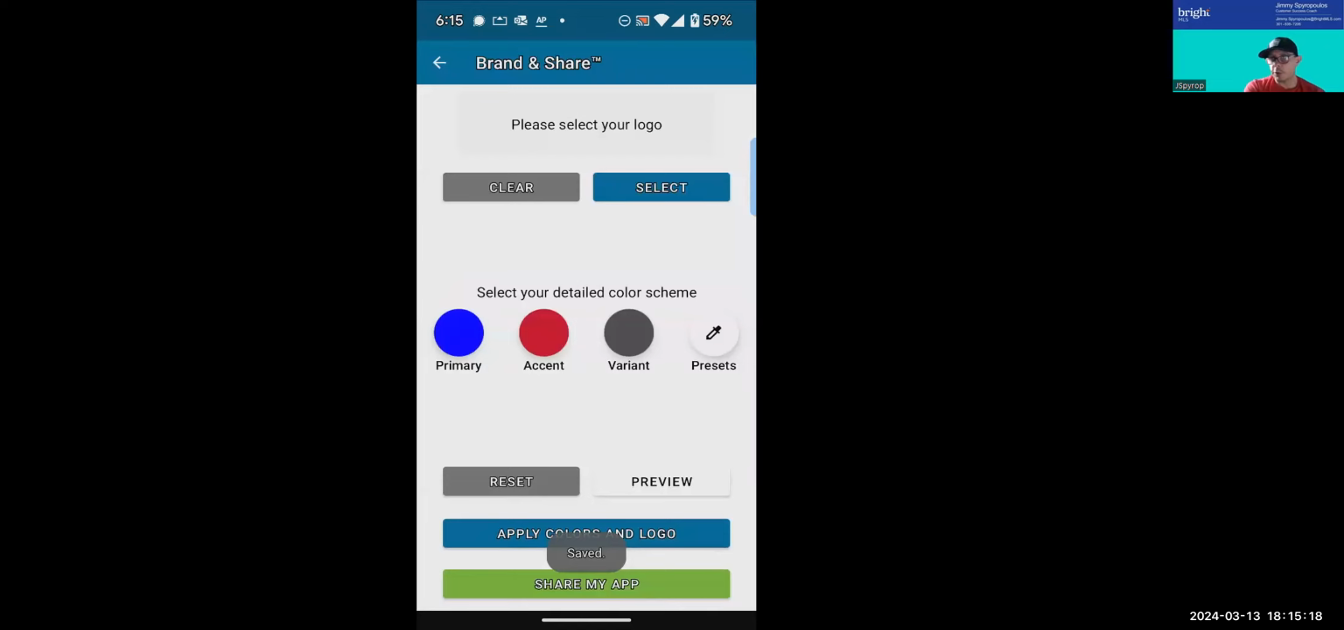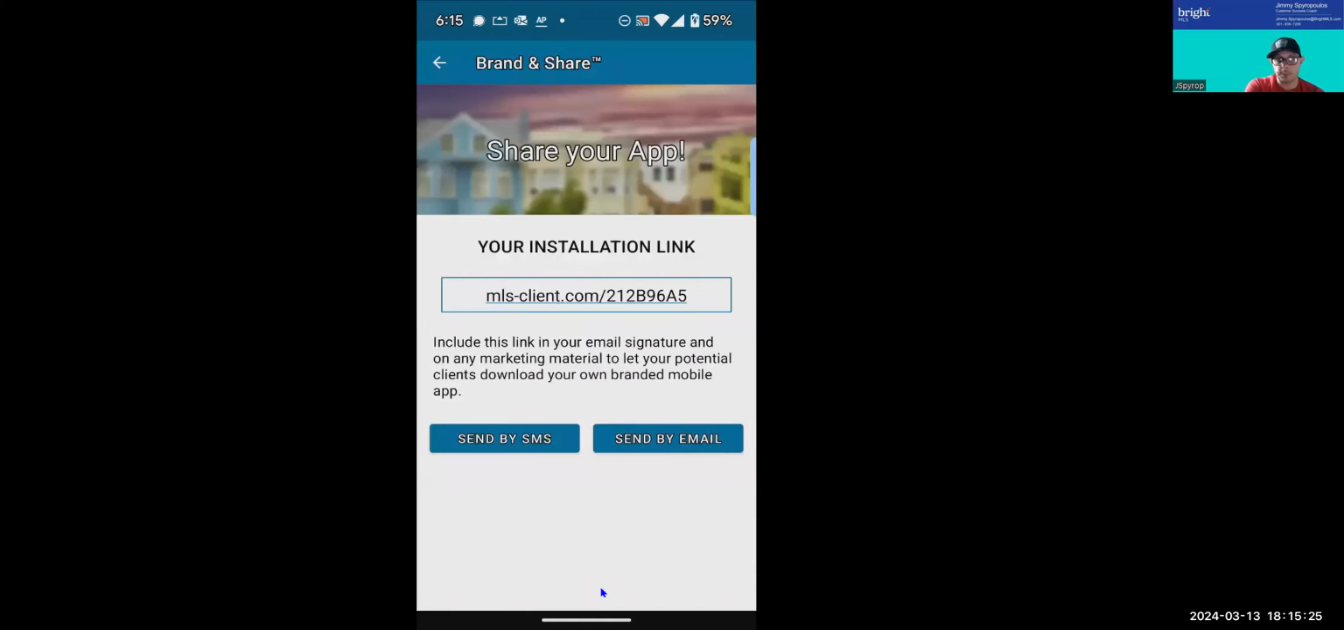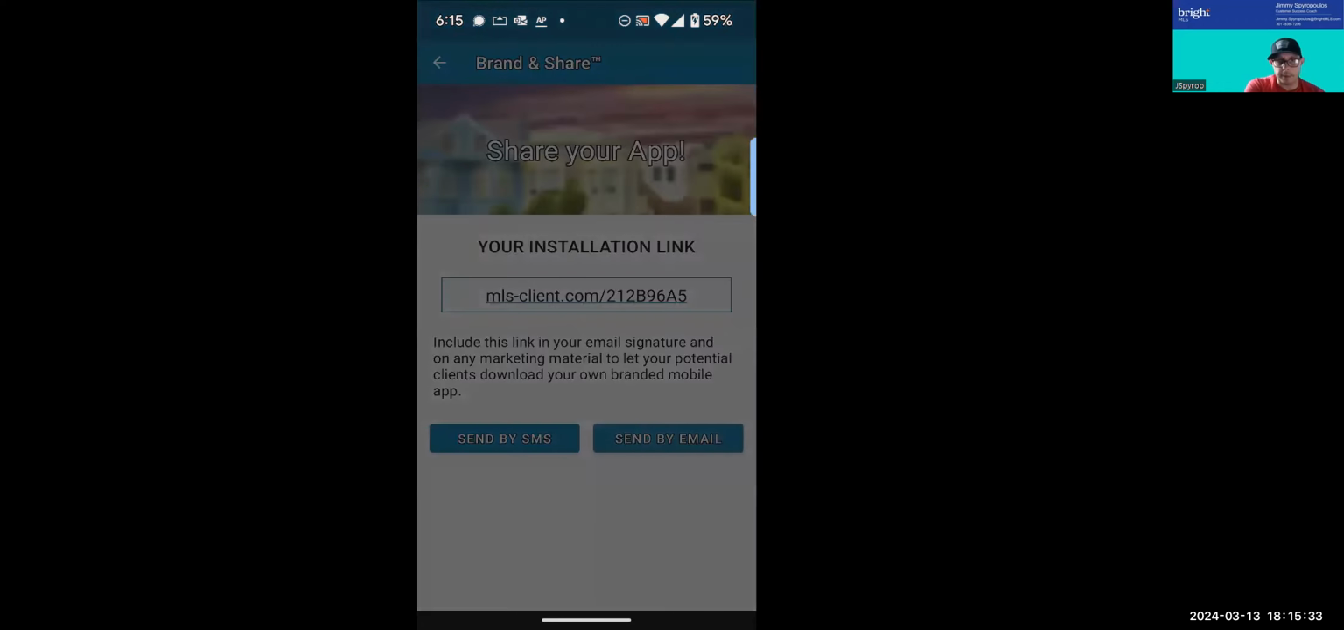Once you've saved it, you can share the app. Super easy. Couple of different ways. The first one is by clicking on the Share My App button, right? And this is going to allow you to send this by either text message or by email. Okay. I'm going to click on email real quick.